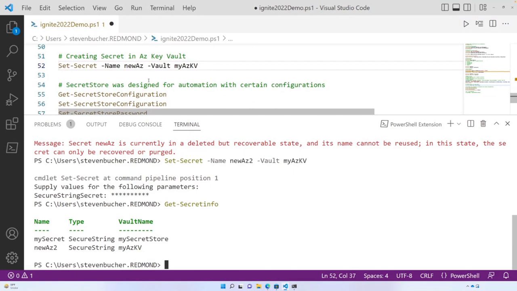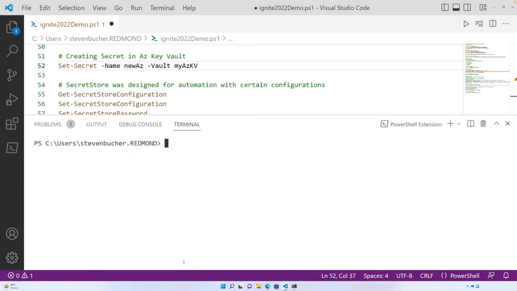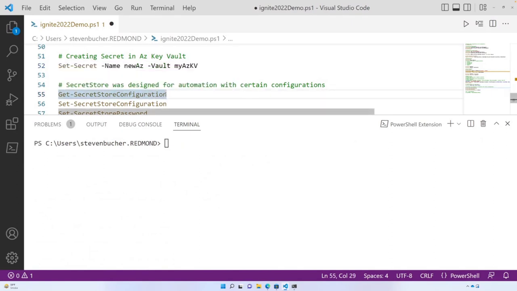You can use all the commandlets I've shown in this demo in your automated scripts, but you can also set specific configurations around the vaults themselves. So you saw I showed a little bit of the commandlets available to the specific vaults. These are all up to the vault and what they want to allow you to configure, but I'm going to show off a little bit about Get-SecretStoreConfiguration.